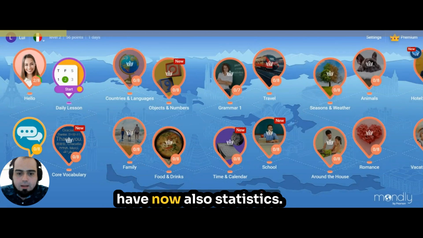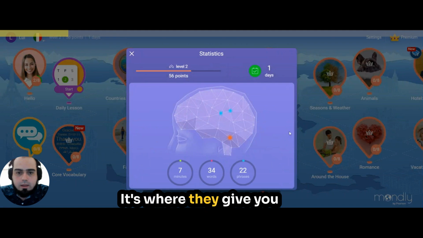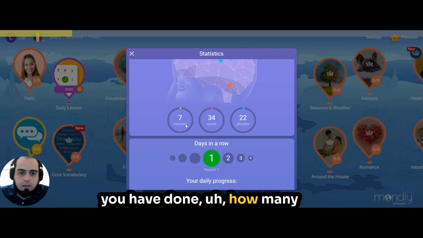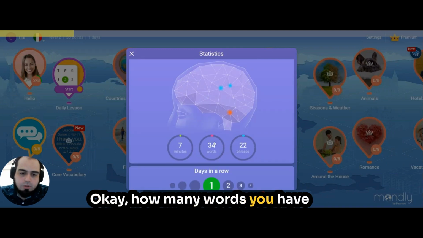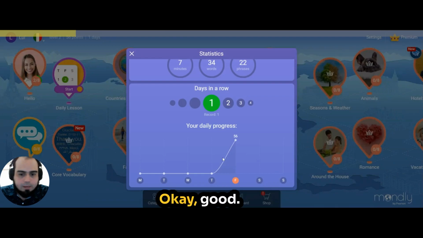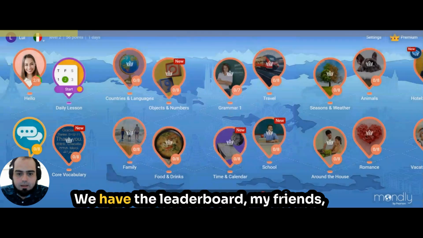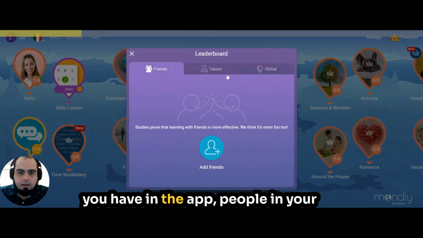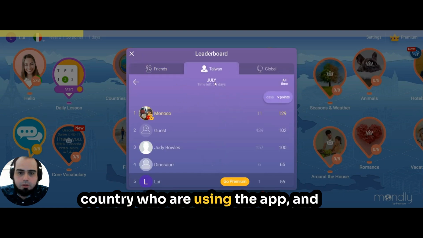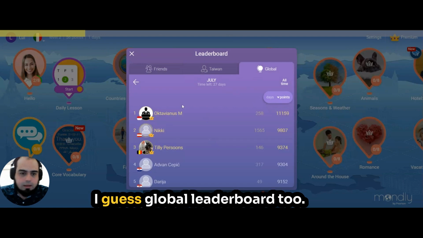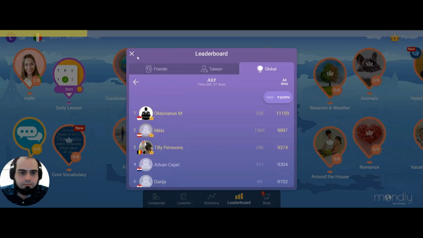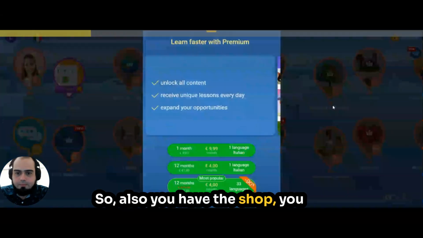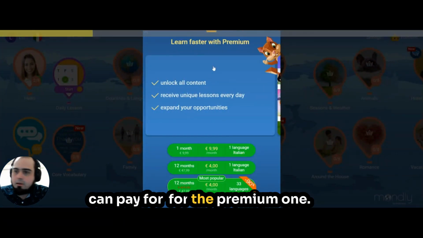So we have the lessons. We have now also statistics. It's where they give you all the information about your progress, usually. So you have how many days you have done, how many minutes you have spent, how many words you have learned, how many phrases. Okay, good. Then we had the leaderboard. Friends you have in the app, people in your country who are using the app, and I guess a global leaderboard too. Okay, nice. This reminds me a lot of Duolingo, actually. So also you have the shop. You can pay for the premium one.